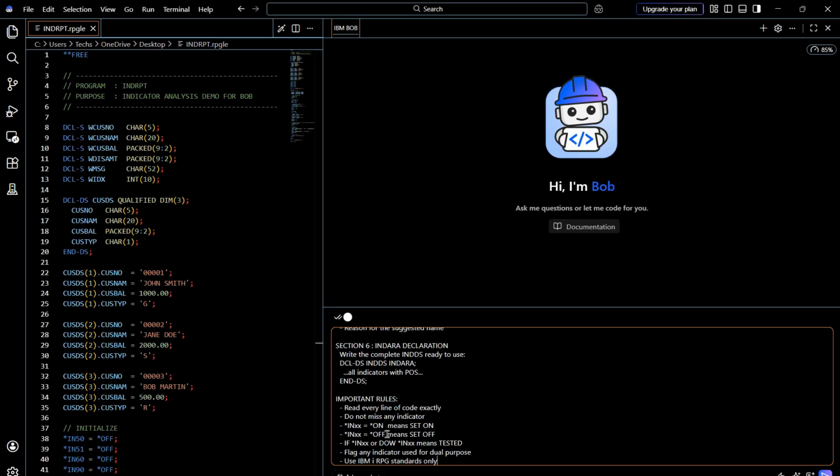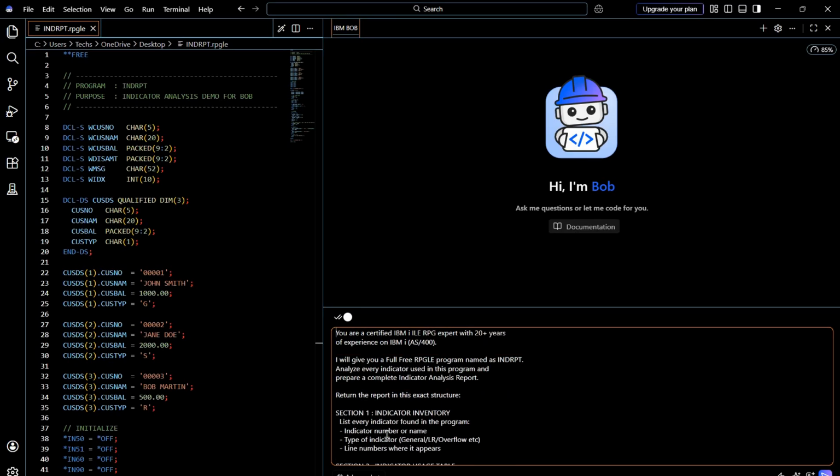Flag any indicator used for dual purpose. Use IBM RPG standard only. Okay, so now I'll just simply press enter on this prompt. Before we execute this prompt, always remember to do a proper review once the output is generated.